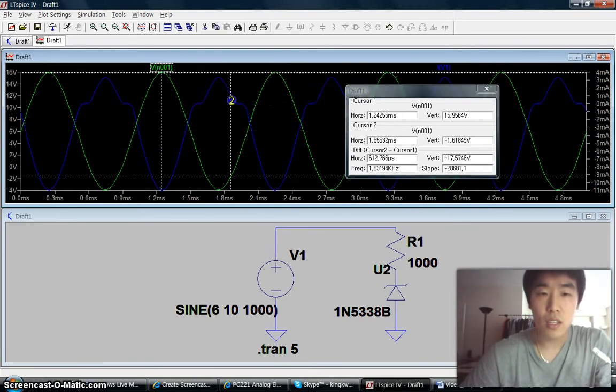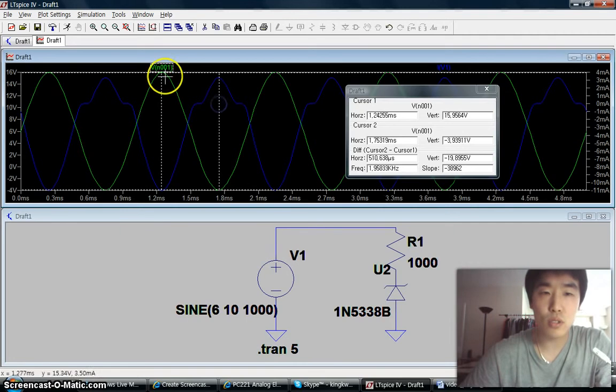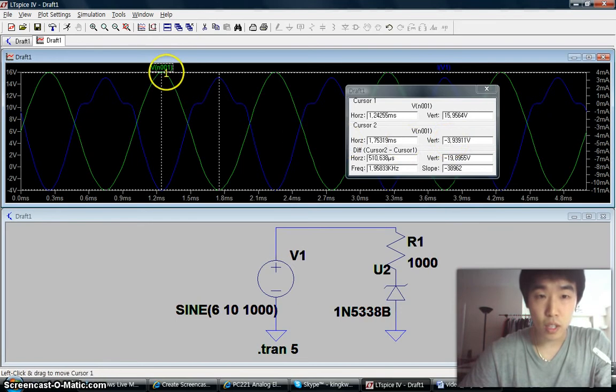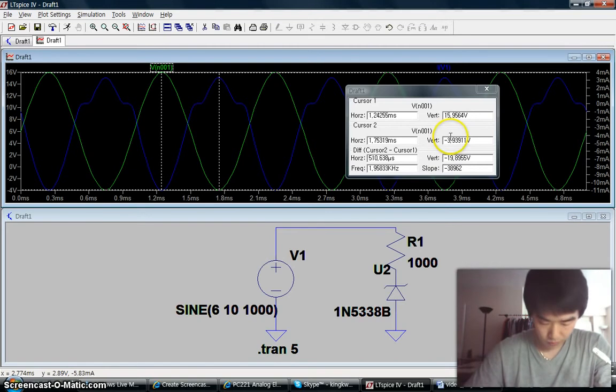You can move your first cursor to the top point of the sine wave and the second to the lowest point of the sine wave. Now we can see it's from 15 volts to negative 4 volts. What is the peak to peak voltage in the sine wave? Which is 15 minus negative 4 volts, which will be 19 volts.